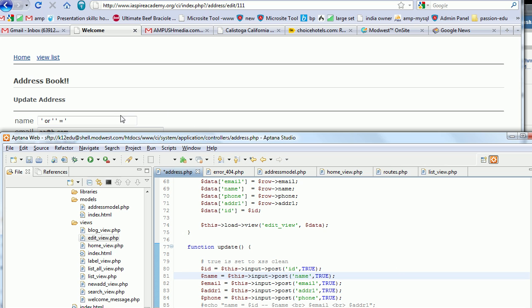Which typically will have some single quote. So when you have true, this basically takes care of cross-site scripting.